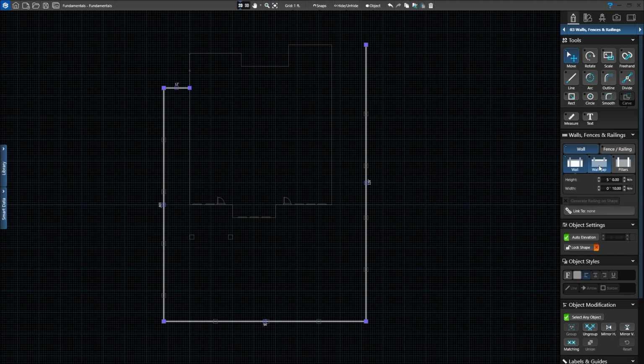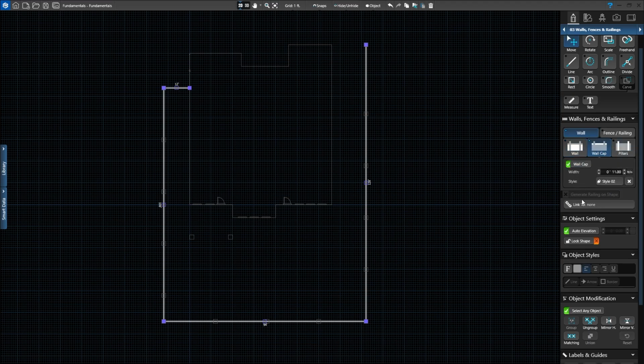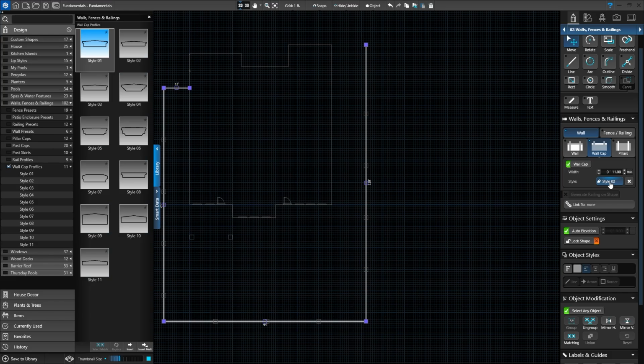Now click on Wall Cap. We'll leave our wall cap turned on, and we'll set the width of our wall cap to 11 inches. If you wanted to look at all the different wall cap styles, you can click on the button next to Style, and your library is going to open to wall cap profiles, templates that you can double click on and apply to your wall. You can choose whatever you like.